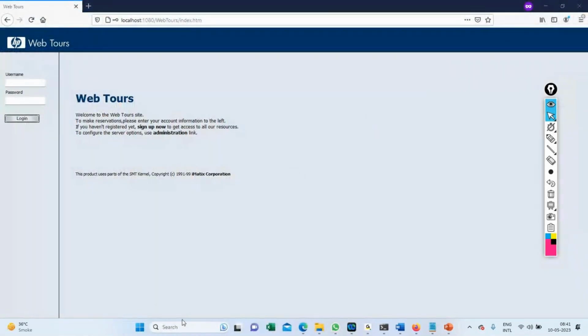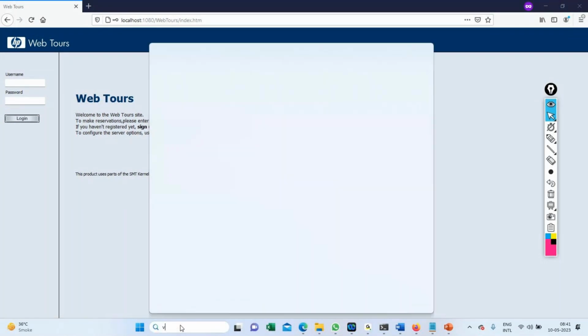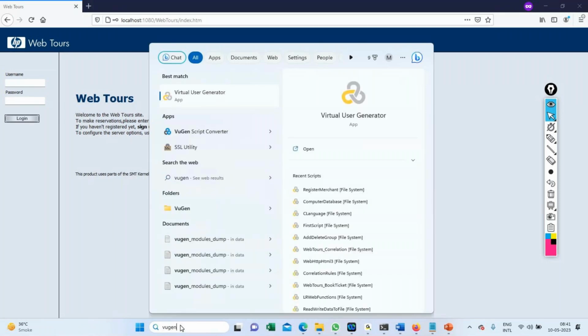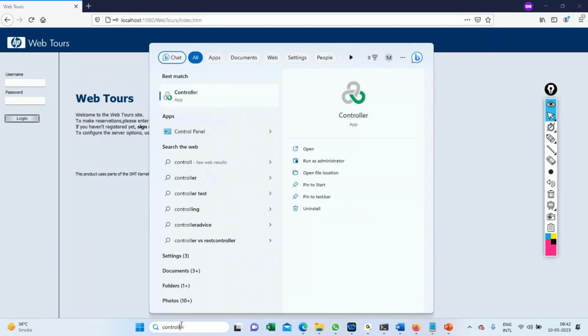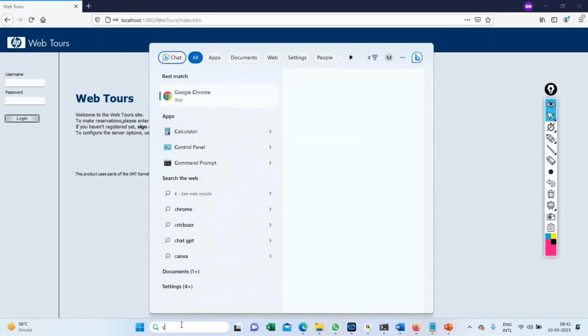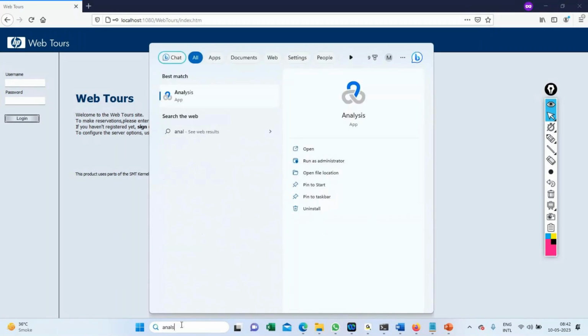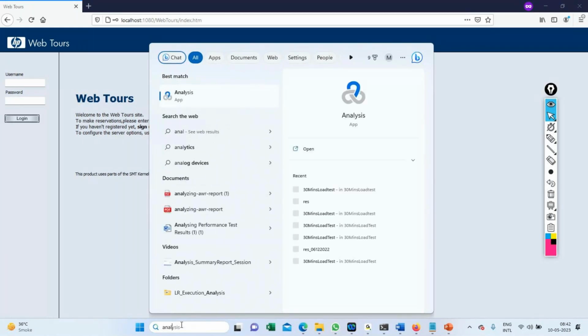So if you want to launch VuGen, once you install, you can just type VuGen in the search. You will see this icon, you can open it. And if you want to upload scripts and trigger execution, you can just search for Controller. You'll see Controller there once you install. If you want to analyze the results, you just hit Analysis. You'll see Analysis there.